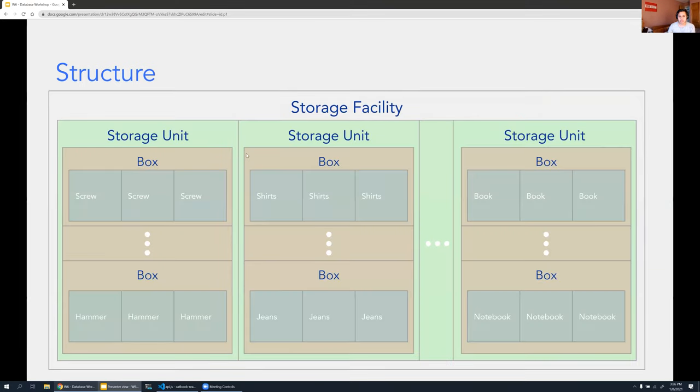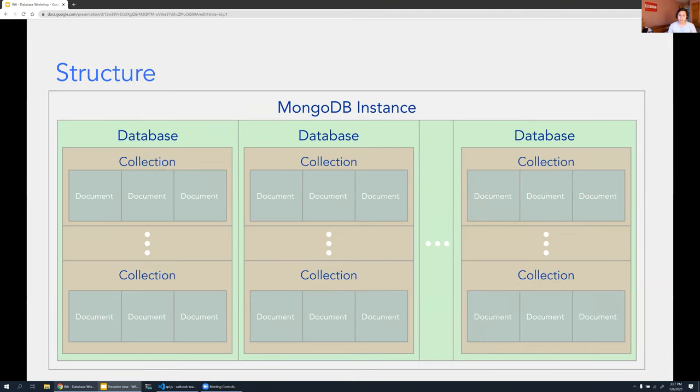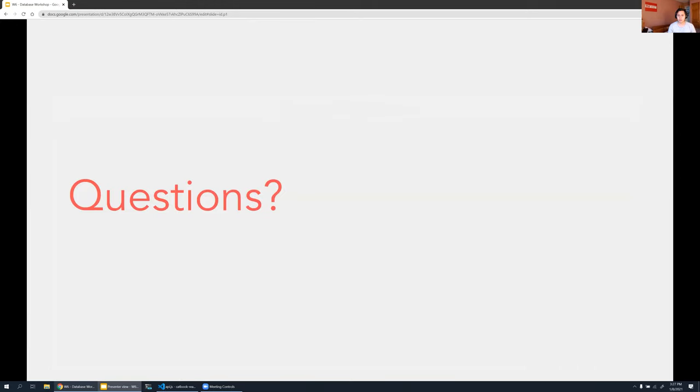This is more of a high-level view. There's a storage facility with a bunch of storage units that has a bunch of boxes inside, and each box has a bunch of one specific type of thing, so shirts, screws, books, etc. Every one of them has fields and values, or information about the object. In MongoDB terminology, it's instance, database, collection, and document. I'll pause here for a little bit because I know I went a little fast. If there are any questions in the chat, or just shout them out.